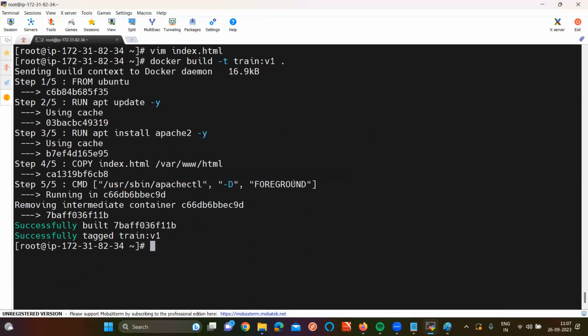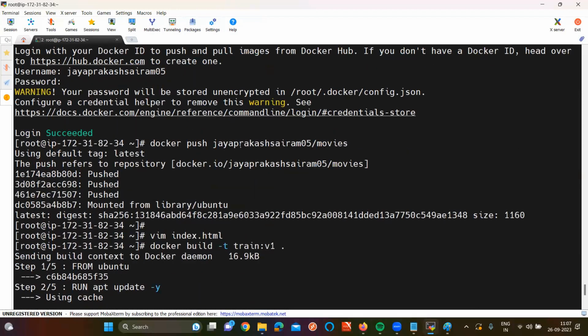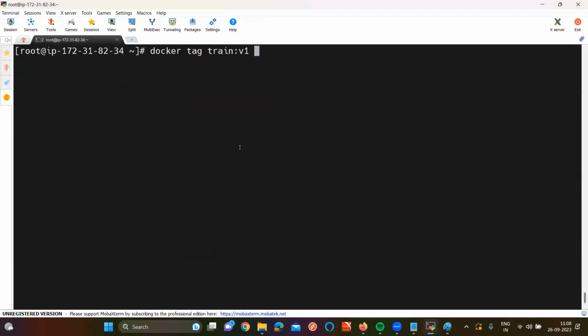First of all, if I want to push, I need to tag it. Tell me the command. Docker tag. Which image am I tagging? Docker tag train:v1, I am tagging to the Jayprakash account. Where is the account? Here. Sir, but I want to tag to which repository? Means the train repo. Which repo? Train repository, sir. If I hit enter, I'll ask you a question.